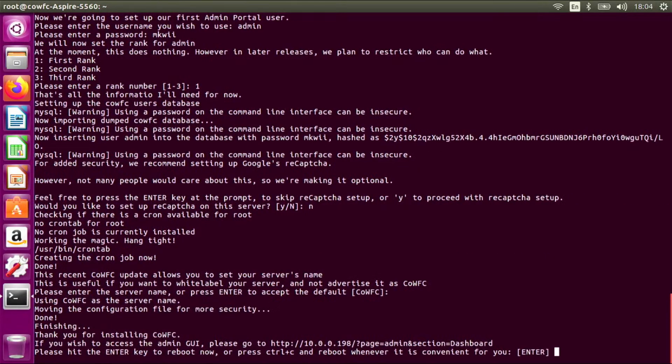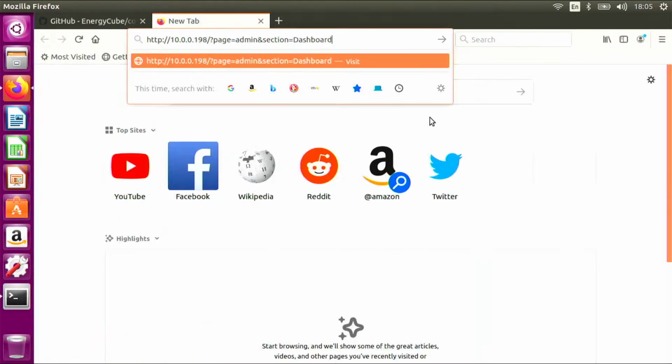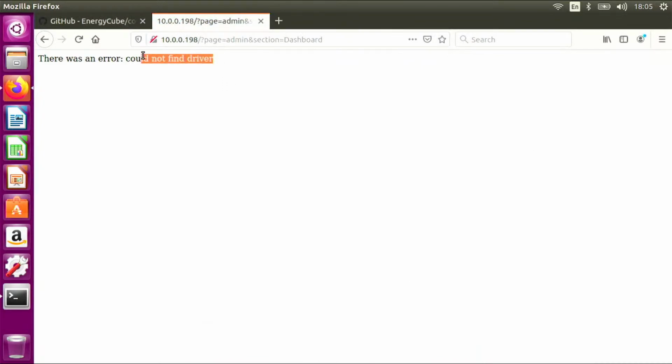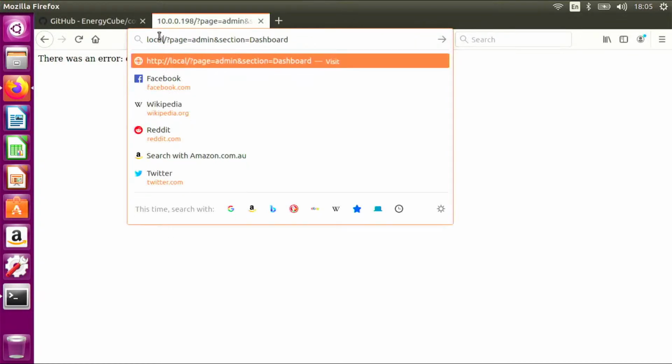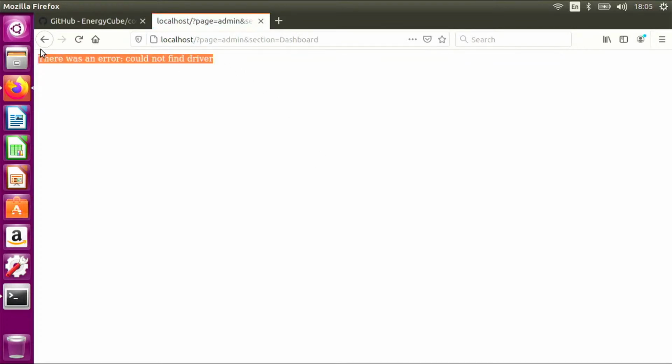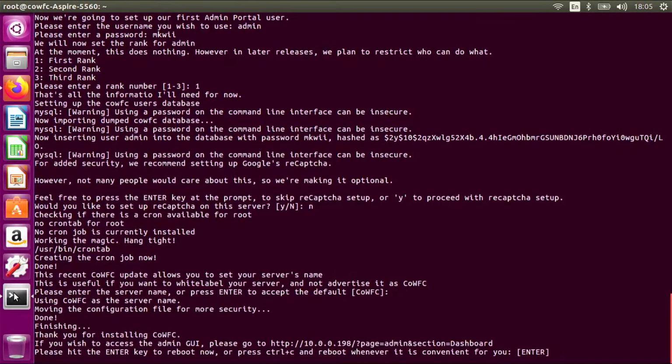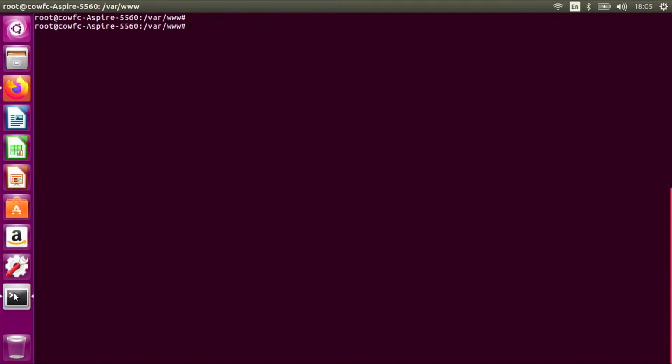If you wish to access the admin GUI, here's where to do so. Now, currently, this is not going to work, purely because... Well, actually, no, it is working. Okay. There was an error, could not find driver. This would actually be the PHP driver. I'm pretty sure we can use localhost here. We just type in localhost. Yeah, there we go. So it says there is an error, could not find driver. So this is where we got to do some nifty stuff with my epic skills.